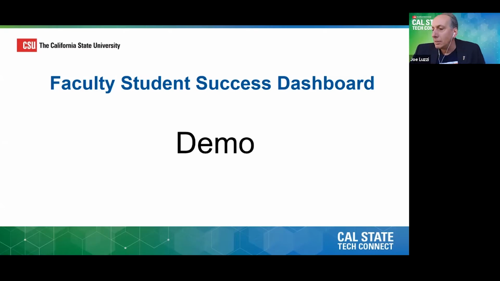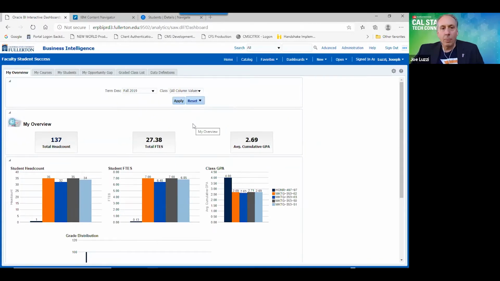Demo. All right, let's get into the demo. So I will continue to show my screen. Okay, so this is the Faculty Student Success Dashboard. And so we have four main tabs, and we have a tab called the Graded Class List, which was an existing dashboard that we added to the Faculty Student Success Dashboard collection, so that we would have kind of a one-stop for the faculty to collect this information. We wanted this to be a resource to the faculty.